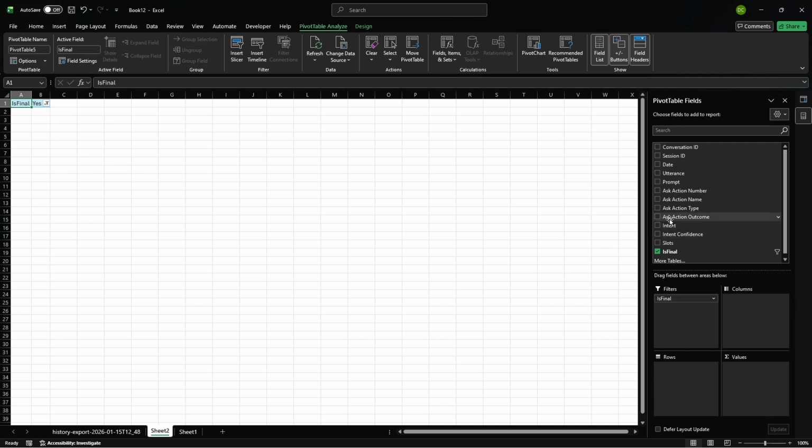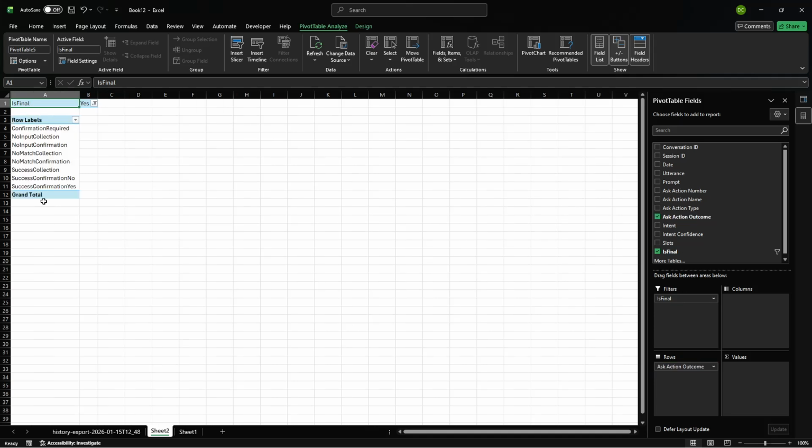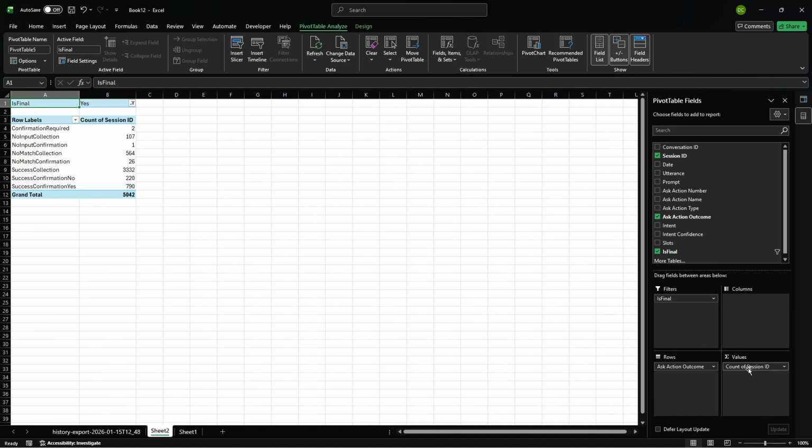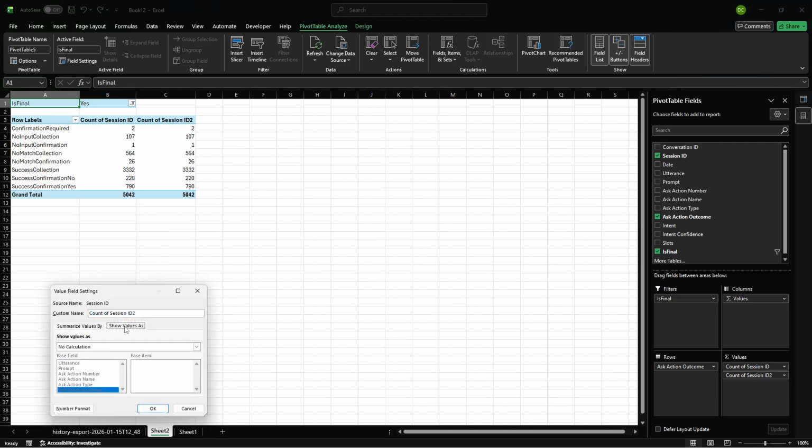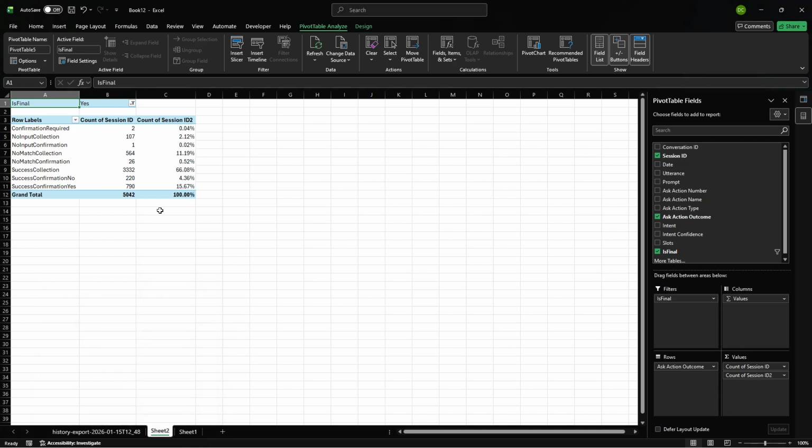I'm going to add the Ask Action Outcome to the rows section. We'll talk about those in a minute. And then I'm going to add session ID twice to my values. The first is going to default to count of session ID. And the second one I'm going to edit the value field settings to show the values as the percent of the grand total, so I can get counts and percentages. So this is all my data.